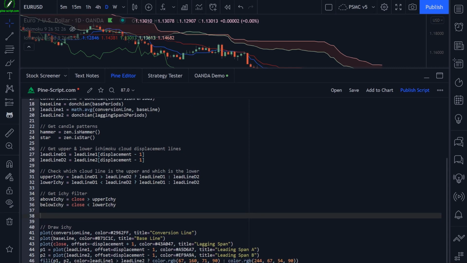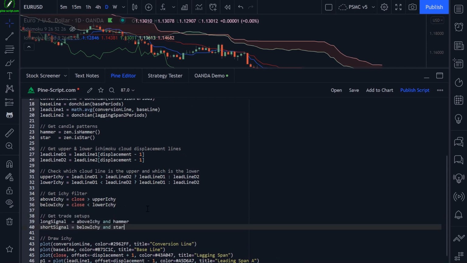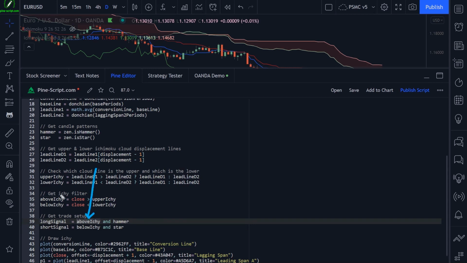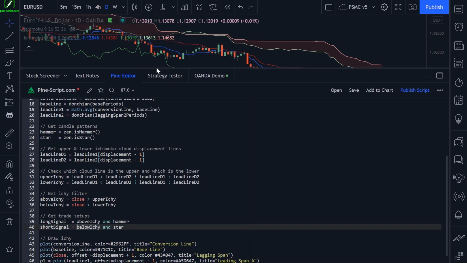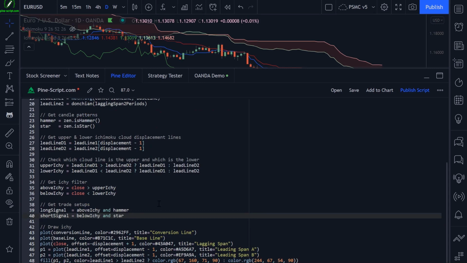We check for trade setups. So we generate a long signal if price is above the upper Ichimoku line, the upper lead line, and we get a hammer candle pattern. And we generate a short signal if price action is below the lower lead line, and we get a star candle. And that is our script complete.